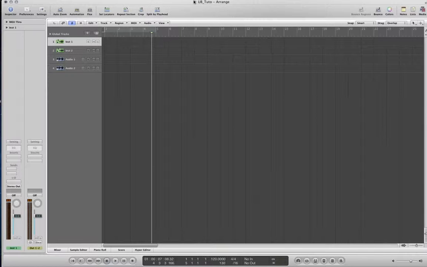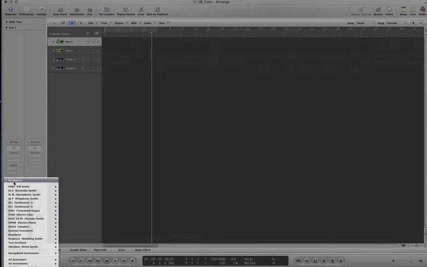I've created a project called UB2Do, and what we've got here are 4 tracks. The first 2 tracks are the software instrument tracks, and then the second 2 are audio tracks. So we're on a software instrument track. Let's go ahead and insert Ultrabeat. So we click on this, we come down to Ultrabeat.